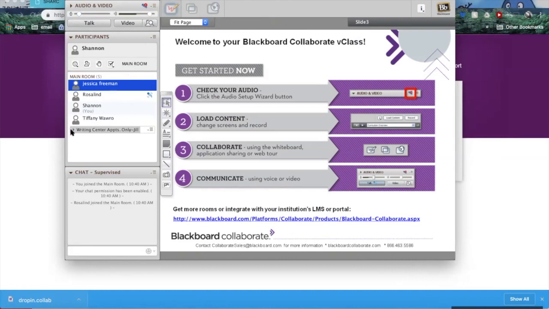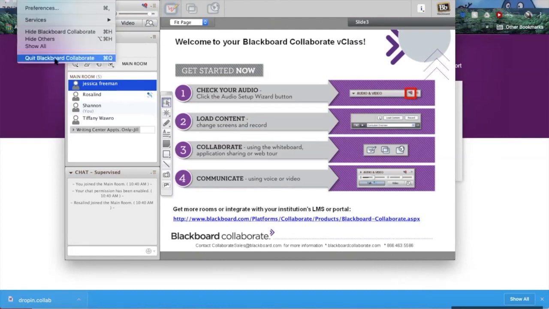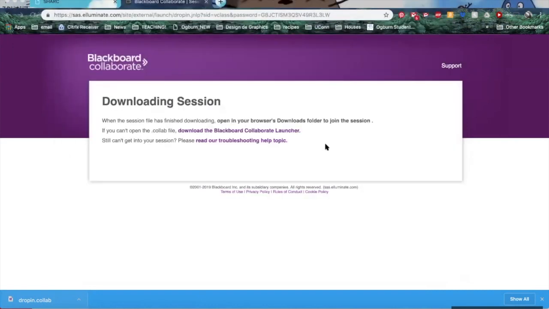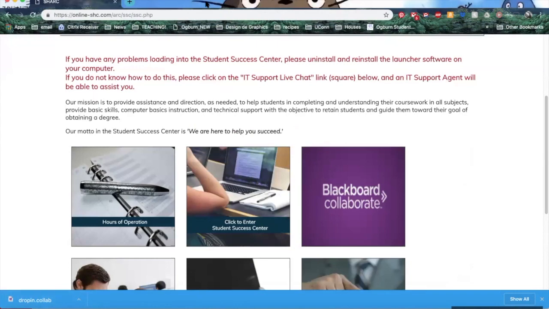If you need help from the writing center, you're going to need an appointment. So I am going to quit out of here. But that's how you get into the Student Success Center. And then once you're in there, the learning coaches will be able to get in. They'll be able to go back and forth on your screen, take a look, everything else.